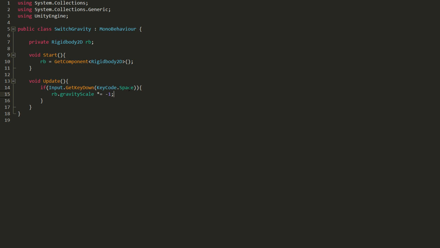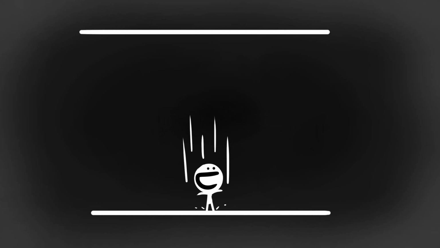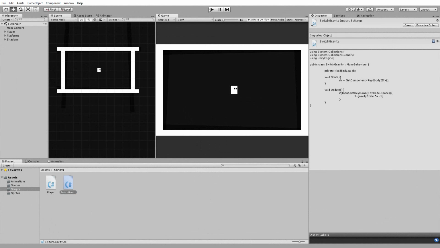So say our gravity is equal to 1, which obviously gets our player falling to the ground. We can then hit space and gravity will be equal to -1. So our player will fall to the ceiling, if that makes any sense. When he's on the ceiling, however, with a gravity of -1 and we hit space, -1 multiplied by -1 equals 1, and so our player will fall to the ground. Let's try this out in Unity, and you should see that things are working nicely.